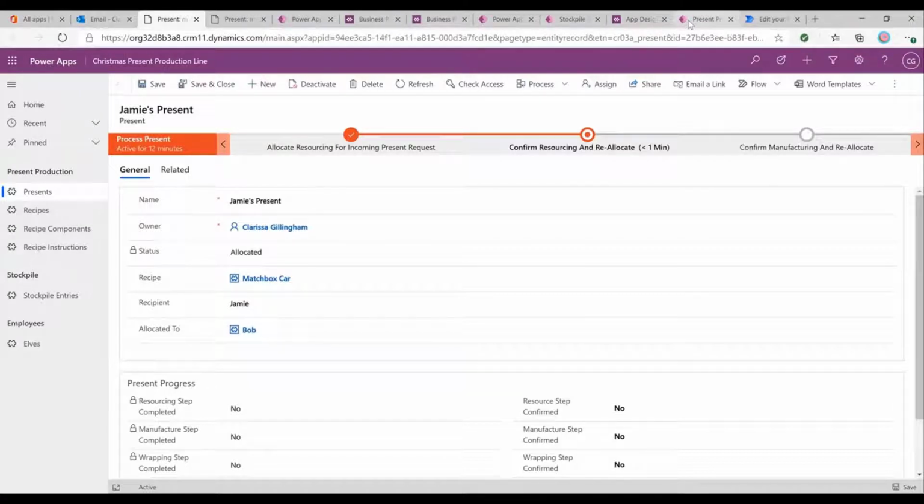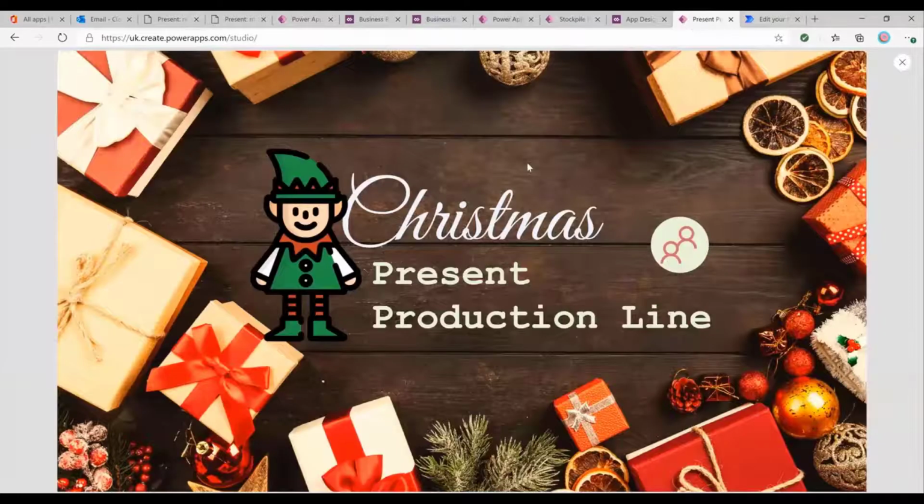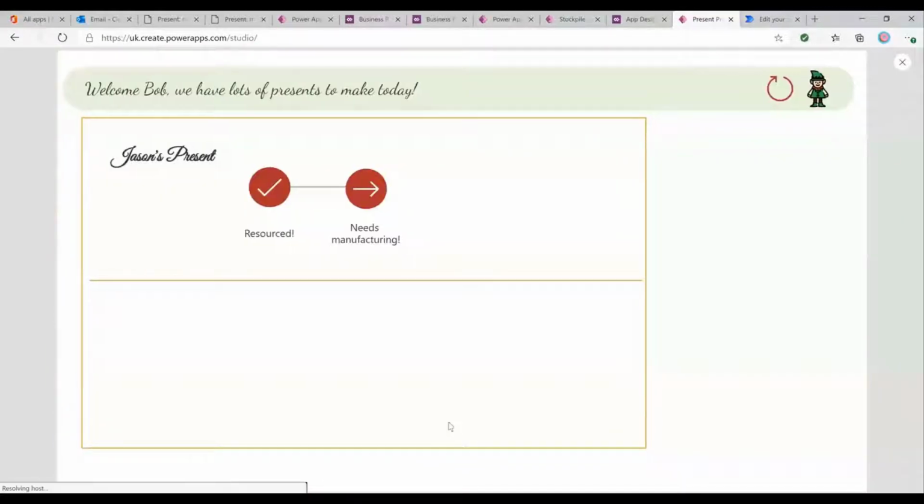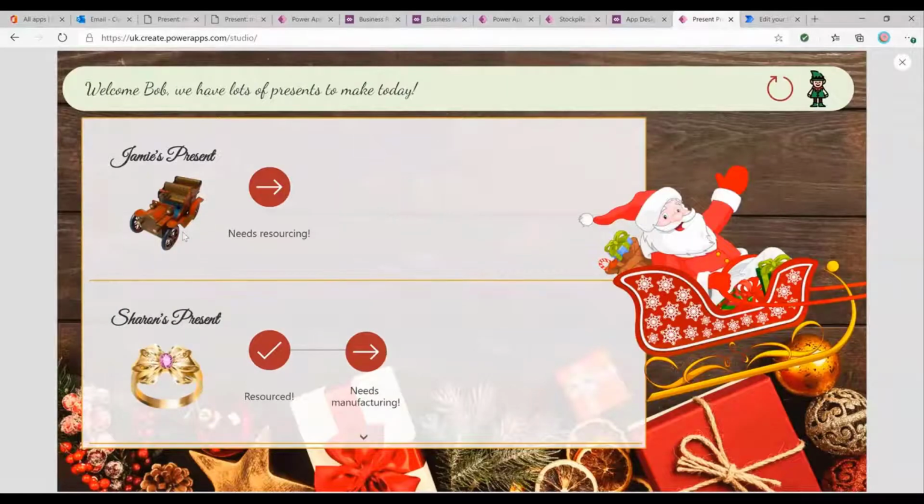Then let's have a look at Bob's experience. This is where we come to the Canvas app. So he's got his Christmas present production line. He's just come into work for the day to start his shift. He'll log in as himself and he'll see that, there we go, Jamie's present needs resourcing. It's immediately come through the system. He doesn't need to do anything to find out what his new jobs are. He can just go straight ahead and make them.